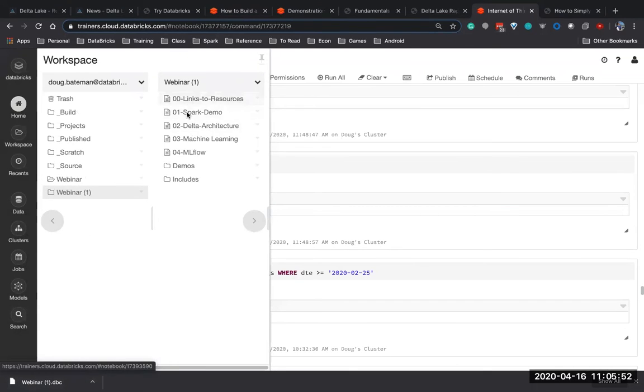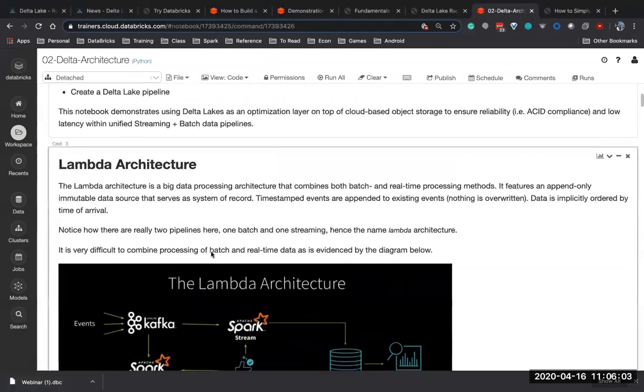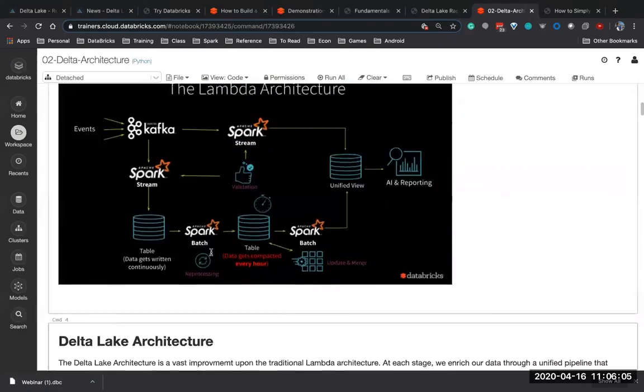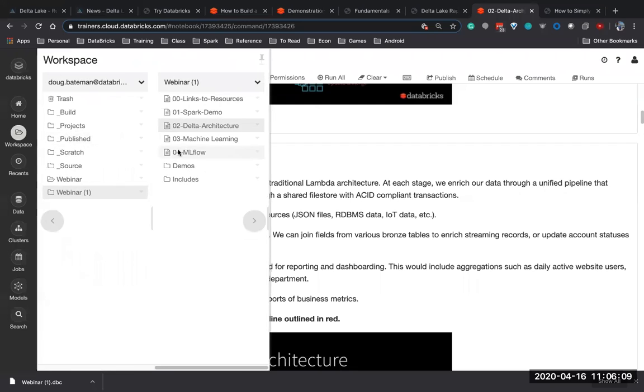And what you're going to see is there's the Spark demo from our first webinars in here, as well as a demo that I'll briefly touch on that just revisits a little bit about Delta. And then this is the one we're going to do today, 02 Delta architecture, that deals with streaming. This is the notebook we're going to use today.